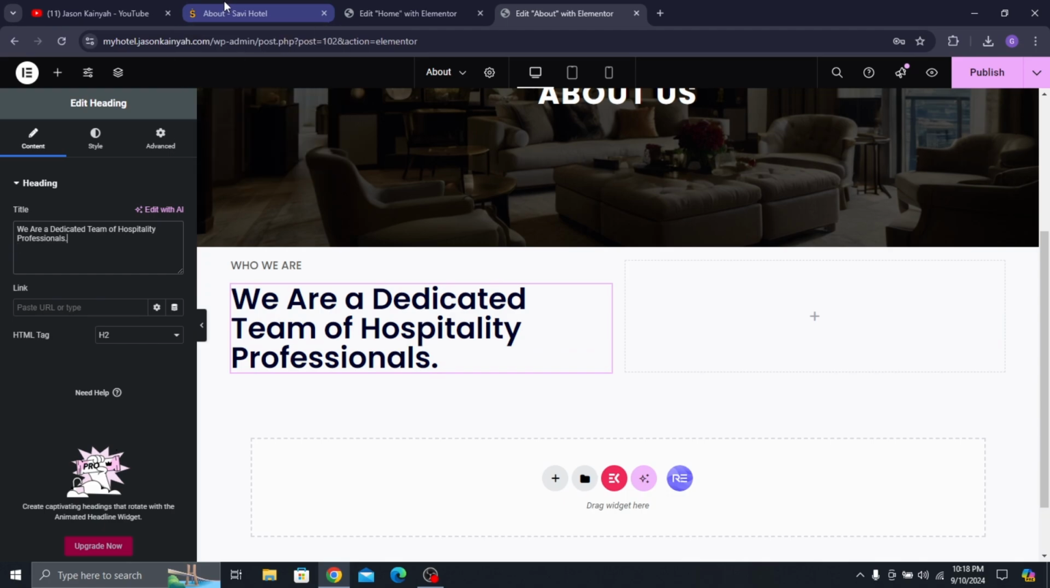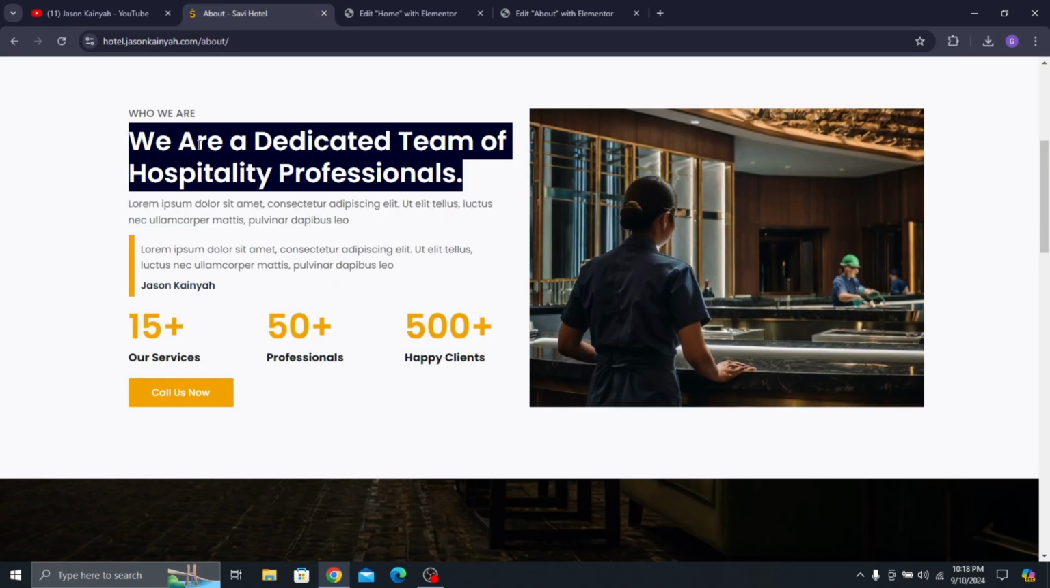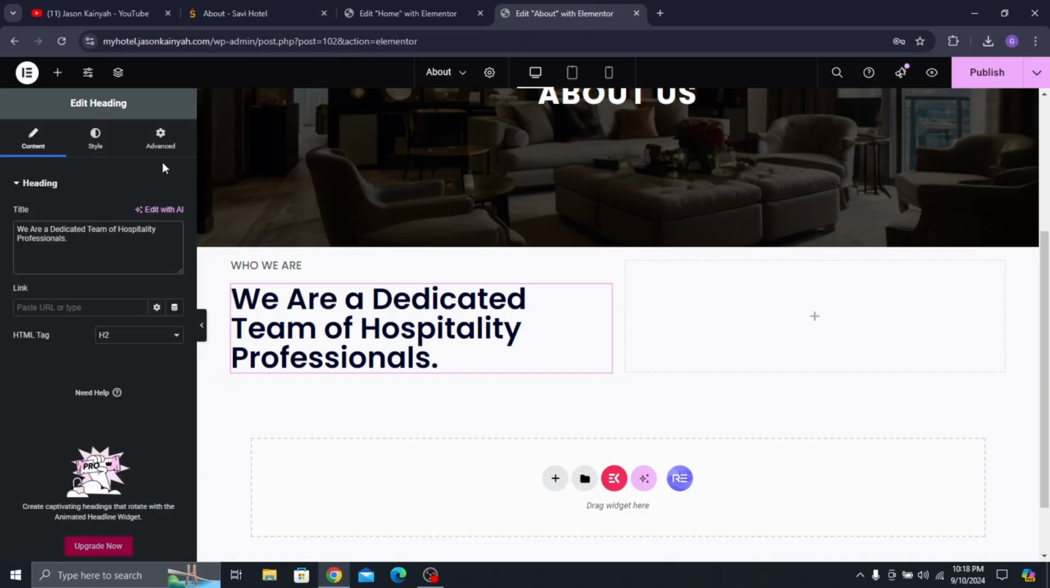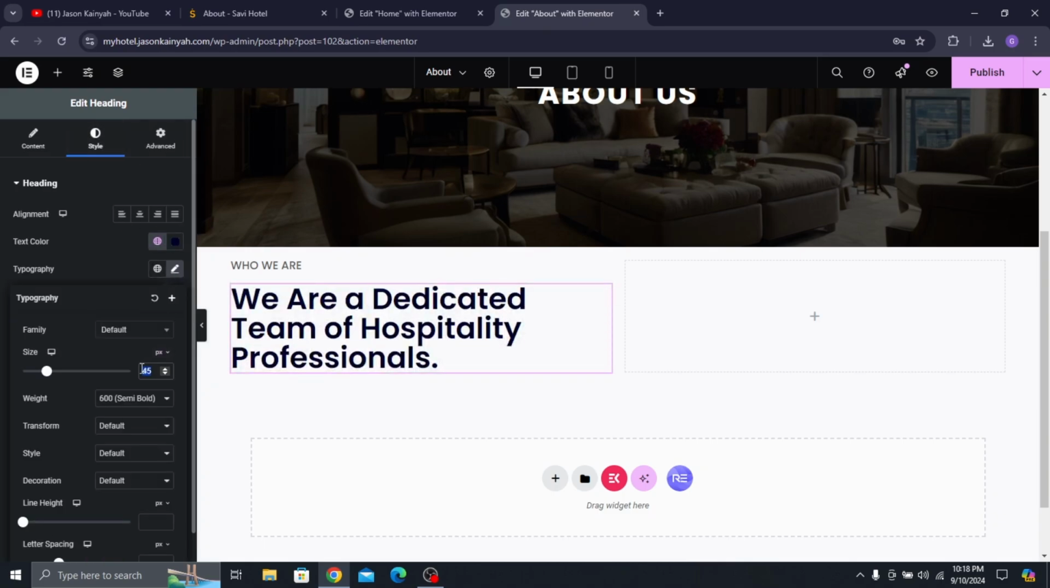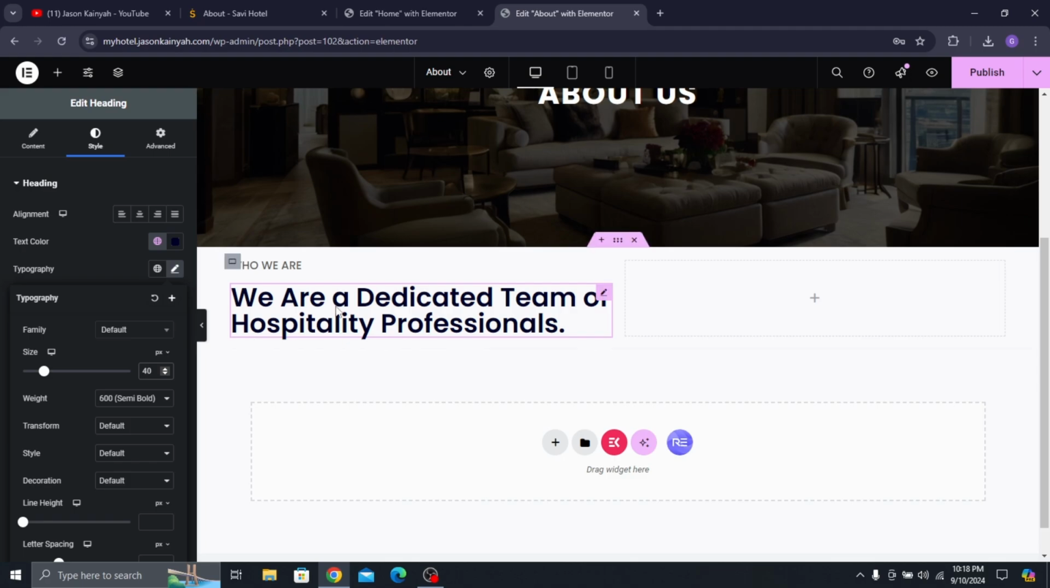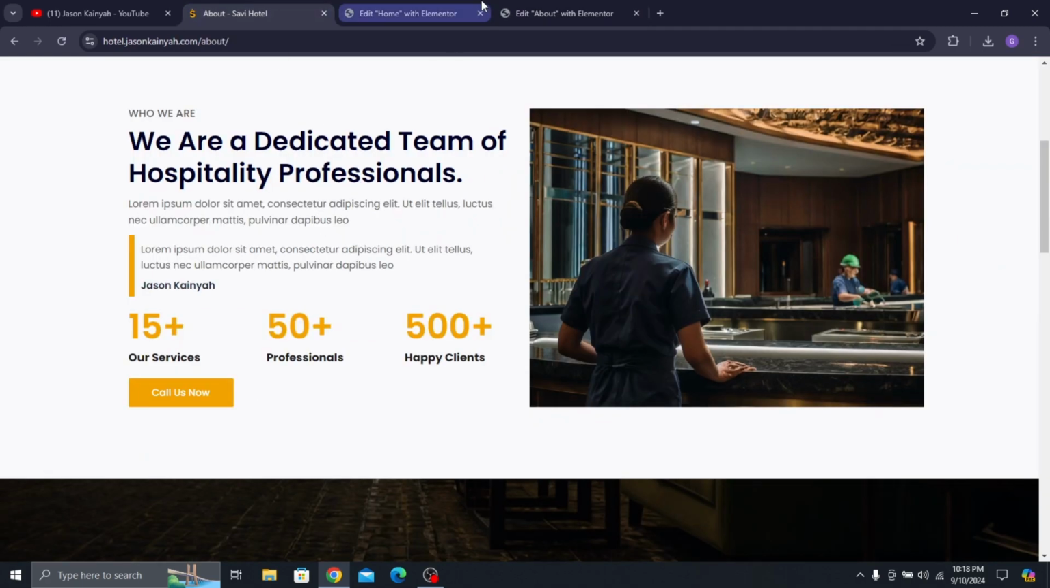Okay, now over here, let me see, the text size is smaller, so I'll click on this and click on typography, and the size you can make it like 40. Okay, 40, good. Now let's get a description.